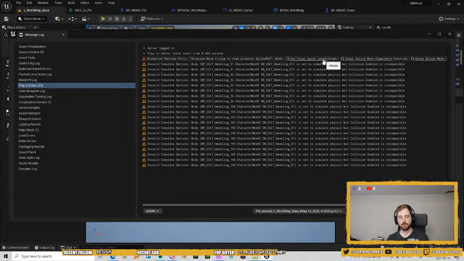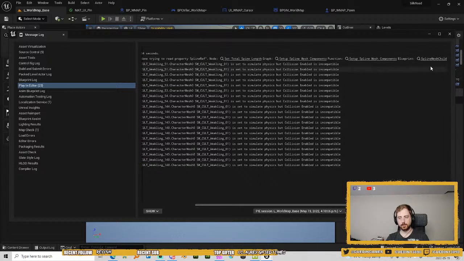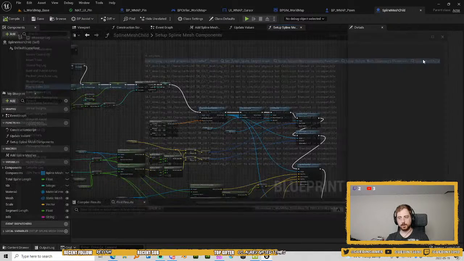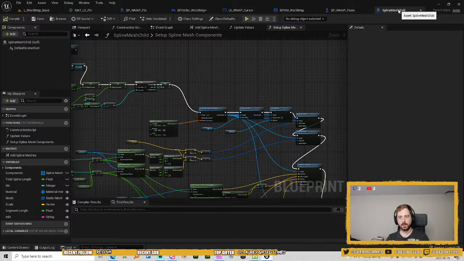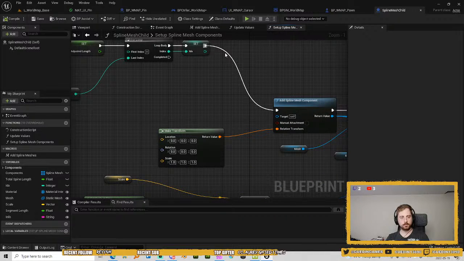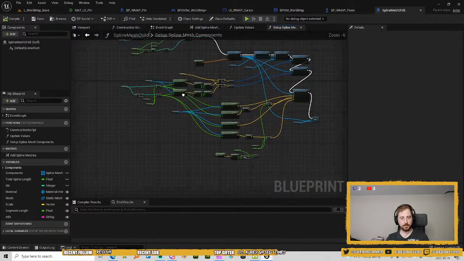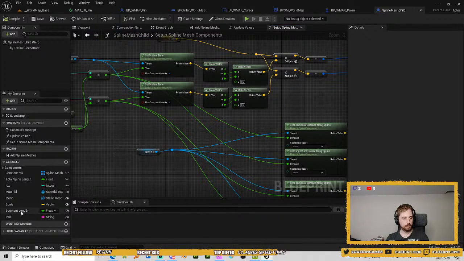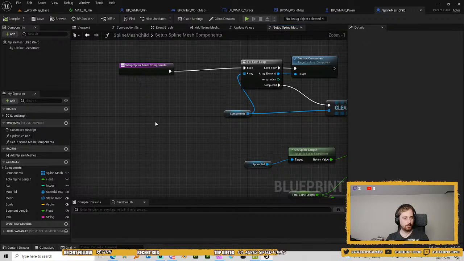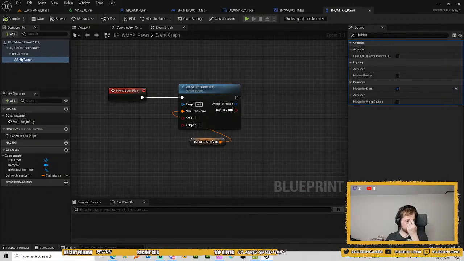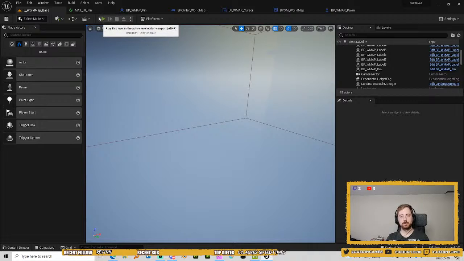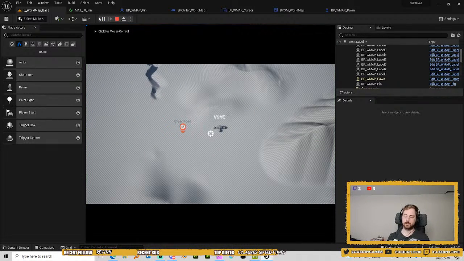Okay, so we got an access none trying to read the property spline ref. Setup spline mesh child. What is this? What is this? That's not even me that's been doing this. It's not me, that's... Oh boy. Okay. Anyway, I'm just happy that we got this.